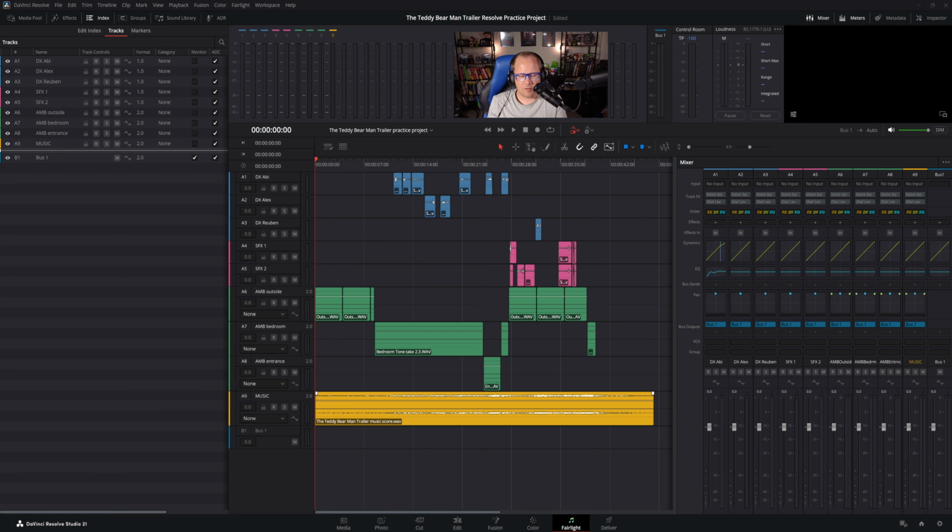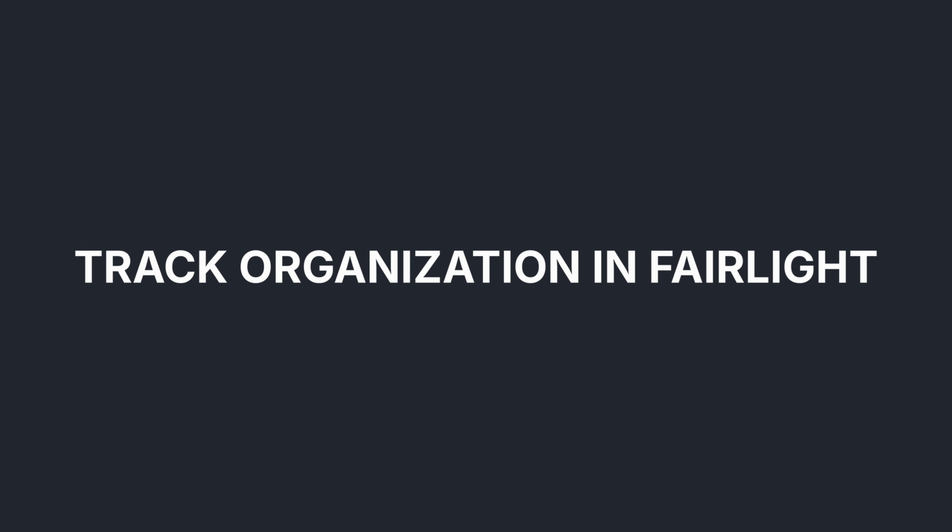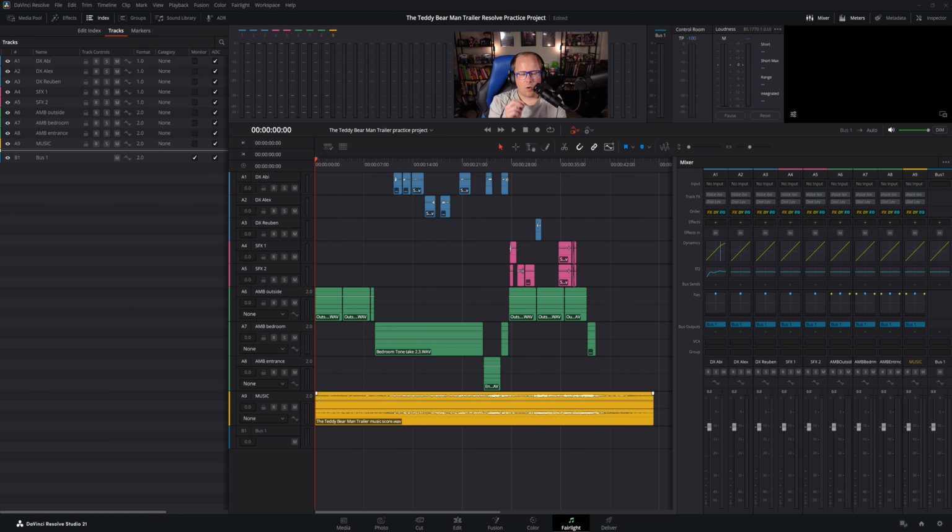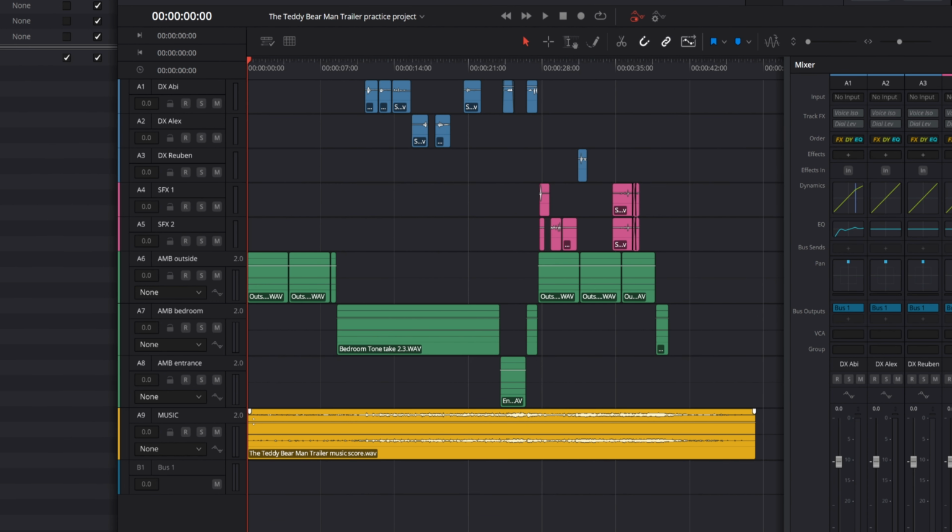So now let's talk about how to set this up in Fairlight practically, because organization in the timeline is what makes all of this workable. The standard approach is to group your tracks by type and keep them in a consistent order. The convention that most mixers use, and I'd suggest that you adopt this from the start, runs from top to bottom. So dialogue is at the top, like you see here, those are these blue tracks. SFX are below that, and you can see that's the pink, and ambience is below that, that's in green. And then music is at the bottom, and that's in yellow.